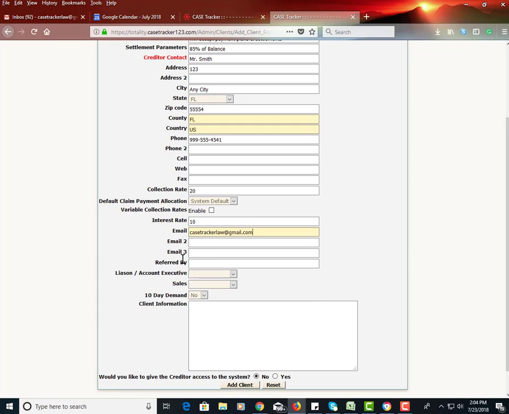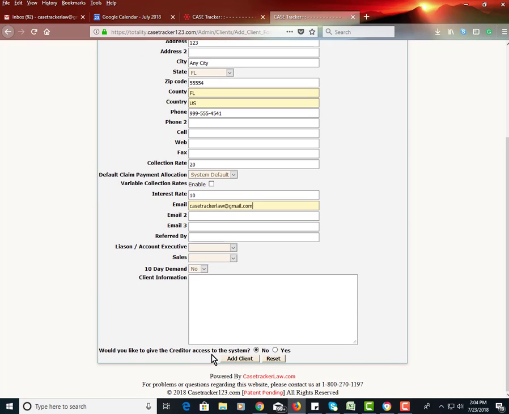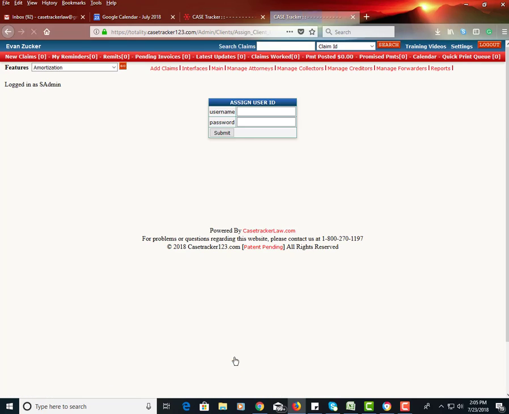There's 3 email addresses here so that if your client has a few different people in the organization that need the status updates, those 3 email addresses will receive those updates. And then down here at the bottom, would you like to give creditor access to the system, yes or no? So if you say yes and click Add Client, the next screen is going to give you the ability to add a username and password for this creditor, which we're going to do. I'm going to call it Test Creditor with the password of 1 through 8. 1, 2, 3, 4, 5, 6, 7, 8.